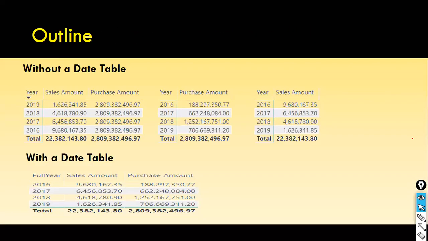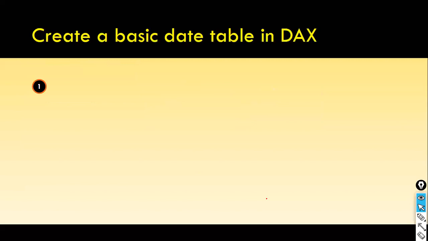Now, in the case of time intelligence, we need to have a dedicated date table. Otherwise, it will not do the filtering. For example, without a date table, if you want to display year and purchase amount, you can do it, and it gives both of them. If you want to display them separately, it is possible. But if you want both the sales amount and purchase amount to be displayed together, obviously you need a date table. Only then it can filter it, right? So you need to have a dedicated date table.